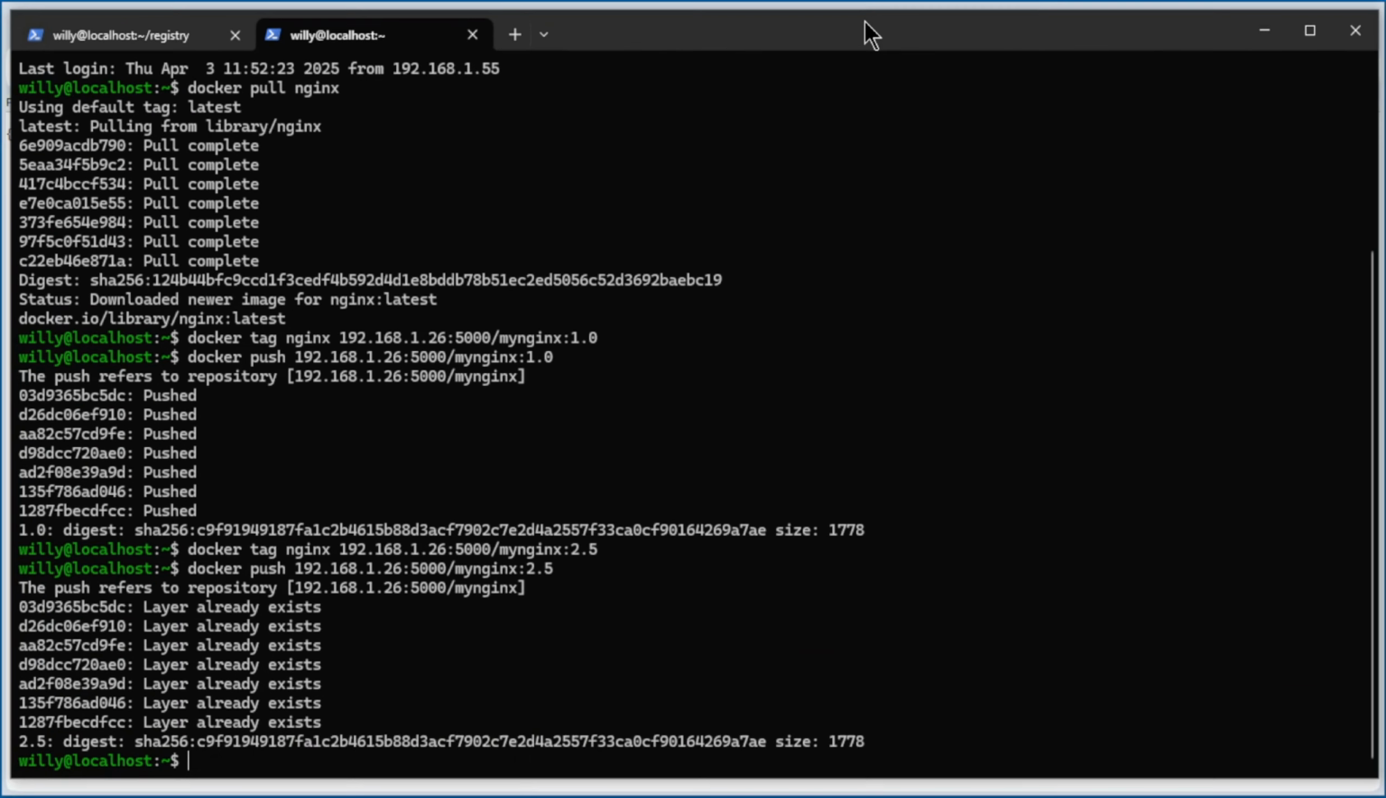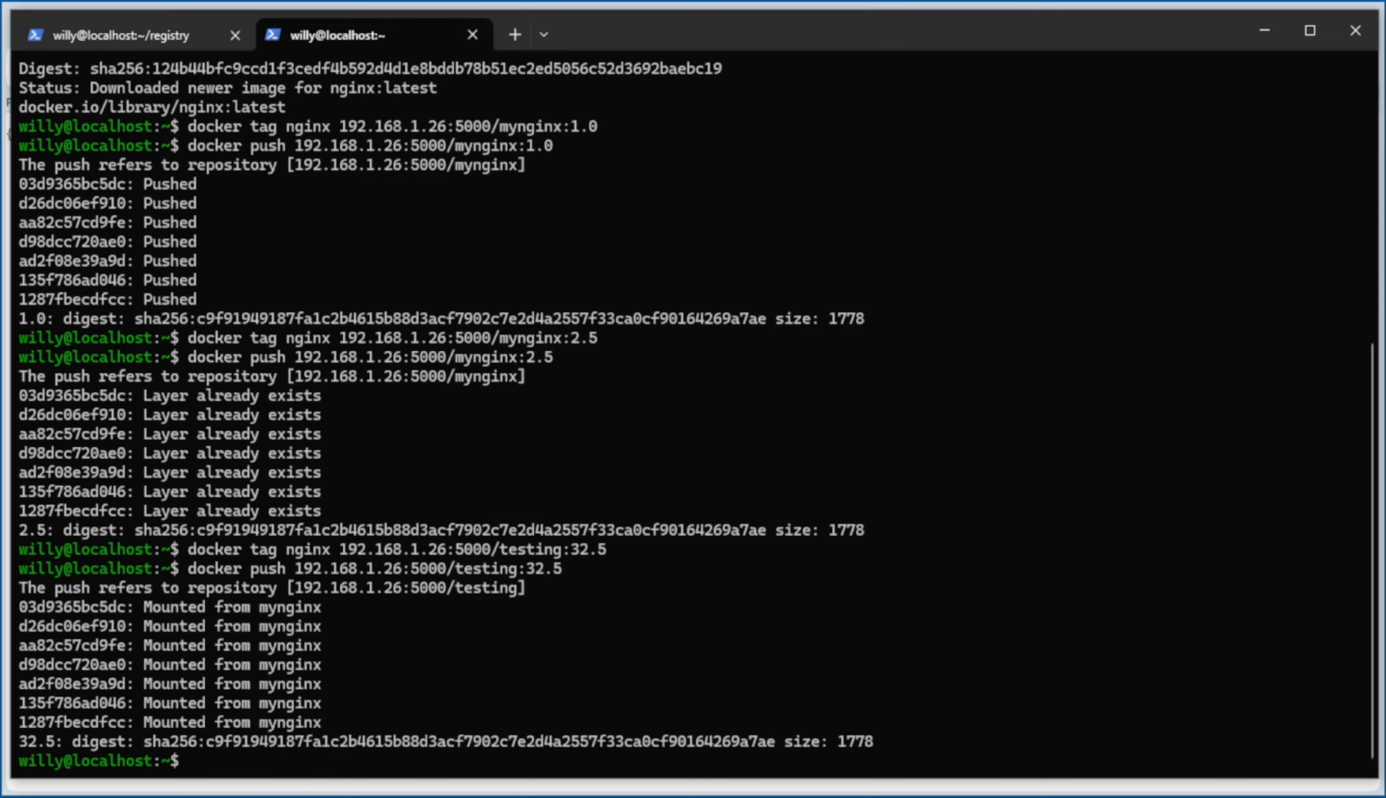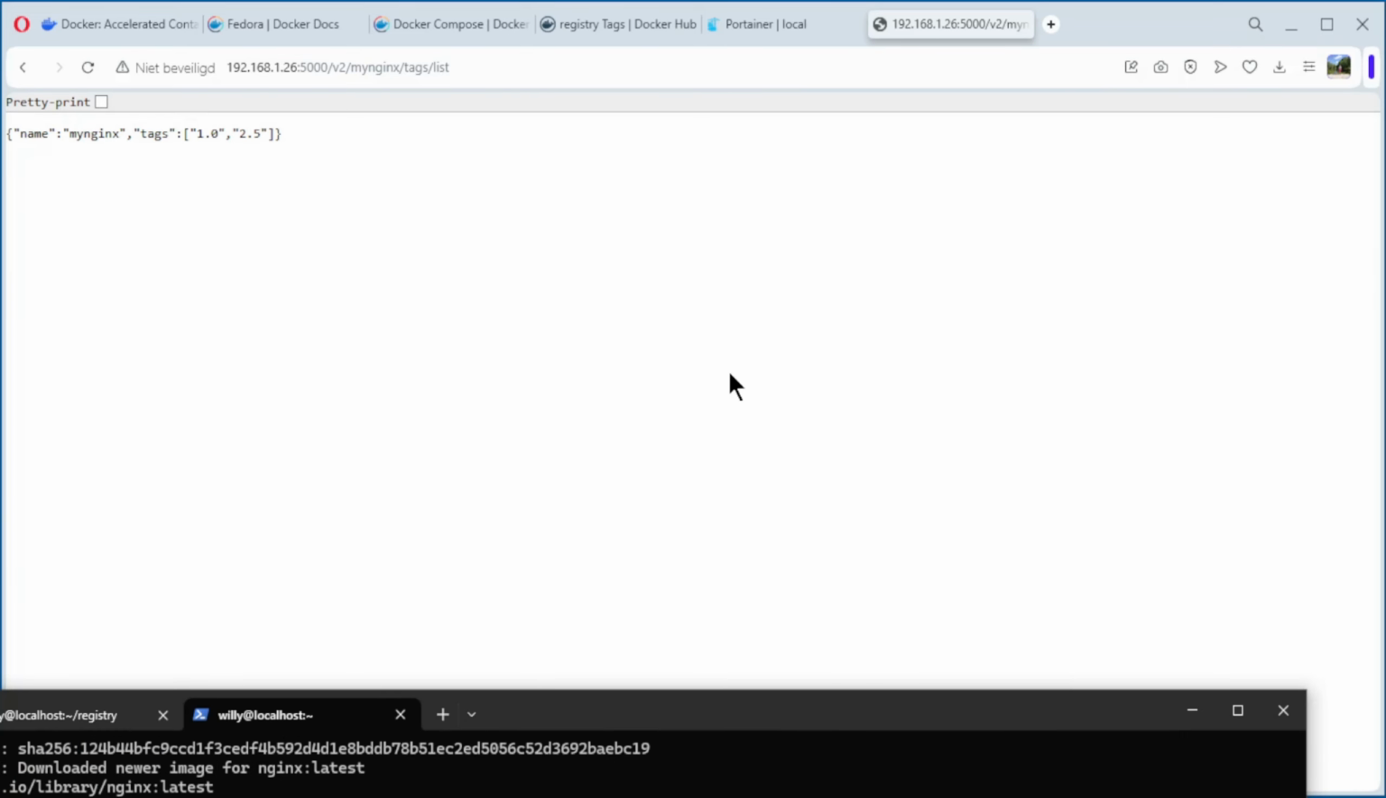Last example, we change the name. Let's say testing. And 32.5. Okay. Now we push it. Testing, 32.5. See, it's the same image, but see, have two versions.